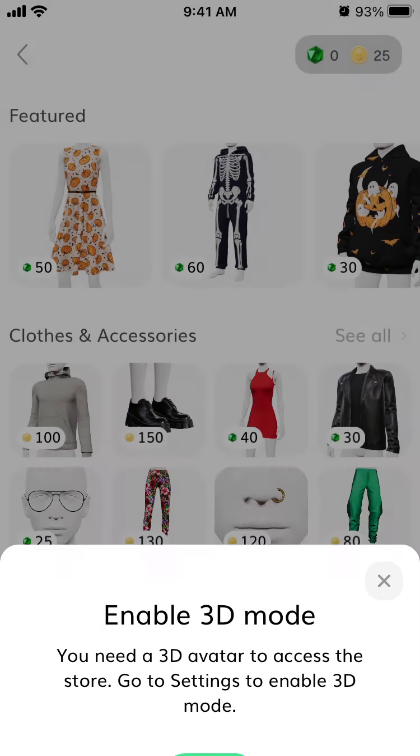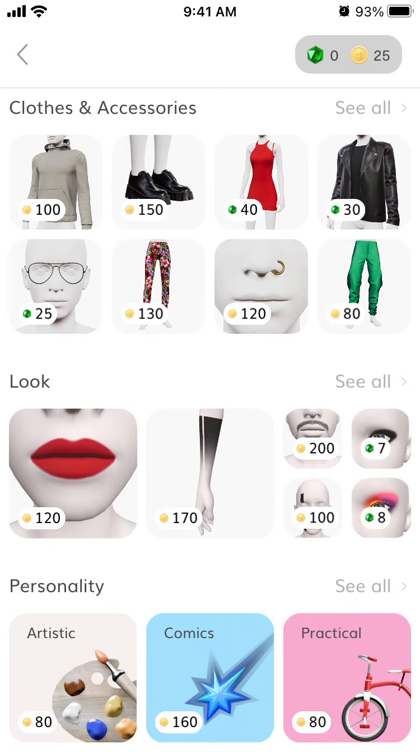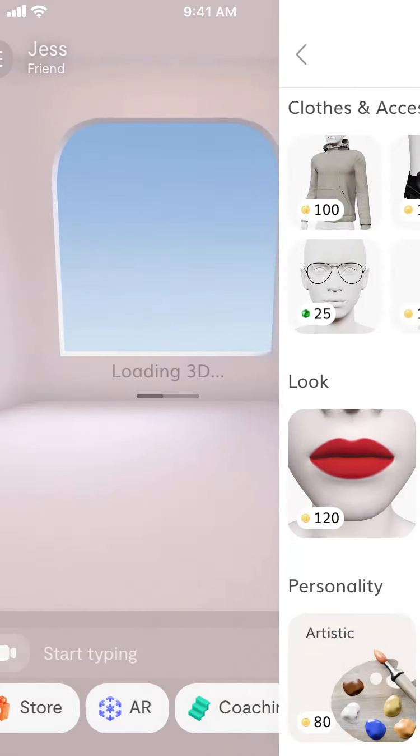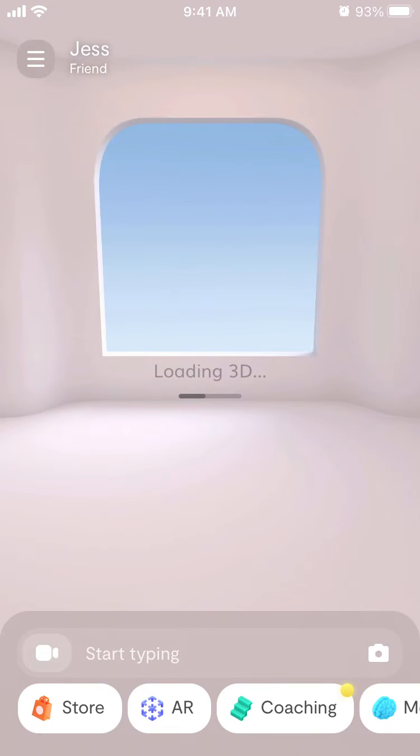And if you want all this clothing, you need to enable 3D mode. And you can select look. Again, you need 3D mode. To enable 3D mode, just tap on the settings and then you have the 3D avatar option. So that's that.